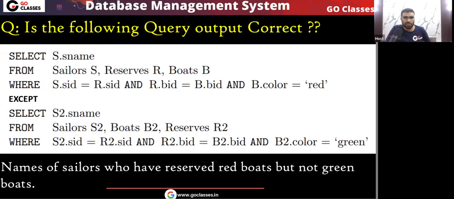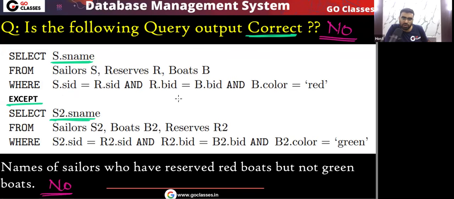Is this clear? Now in the same question, if I put S name, now tell me, is the output correct? S name minus S name, green S name minus red S name. Will I get those sellers who are reserving red bot but not green bot? The answer is no. But tell me why. See what we are doing. We are doing red S names minus green S names.